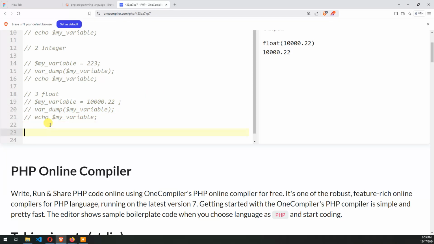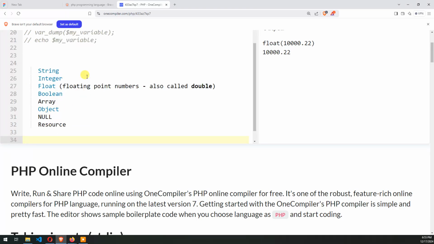Like that we have other types in PHP. I'm going to just list them here. First is string, integer, then float, also boolean type like true or false, array, which holds a collection of data of the same kind, then object, then null, then resource, right? Boolean is basically true and false.